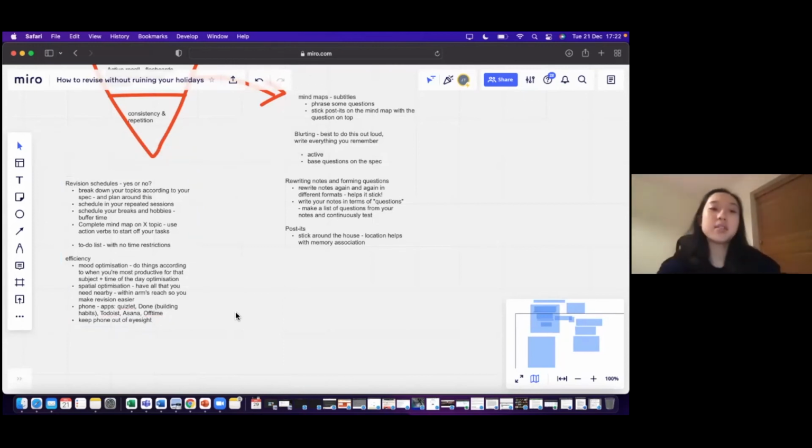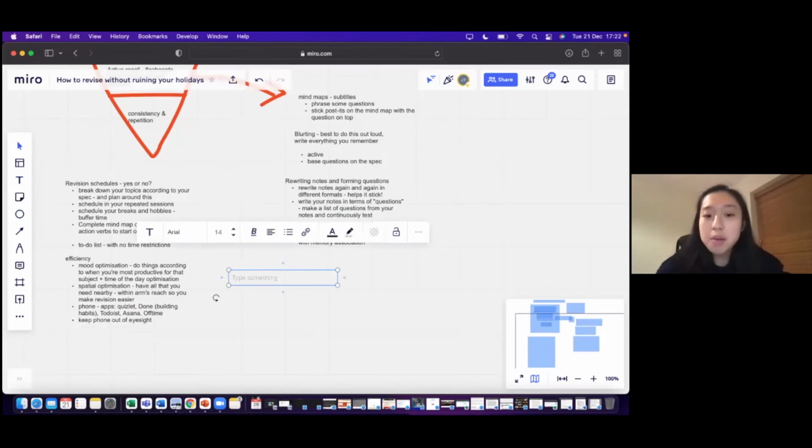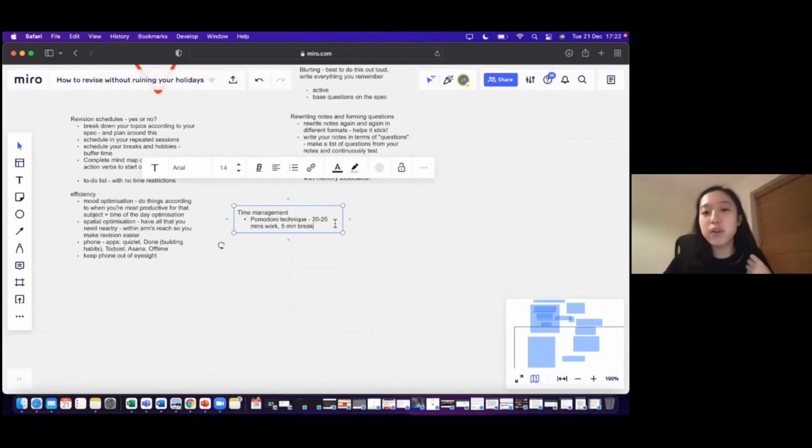Okay, so that's a little bit about efficiency and how to plan your revision. And then in terms of a bit more specifically on time management. So I mentioned earlier doing 40 minutes work, then maybe 10 minutes break. But there is something called the Pomodoro, I don't know if that's how you pronounce it, technique, where you work for 20 to 25 minutes and then you take a 5-minute break. And I thought this was really effective, and it's quite helpful for me to keep focused. Say if you don't have a very long attention span, that's quite a good technique to use.